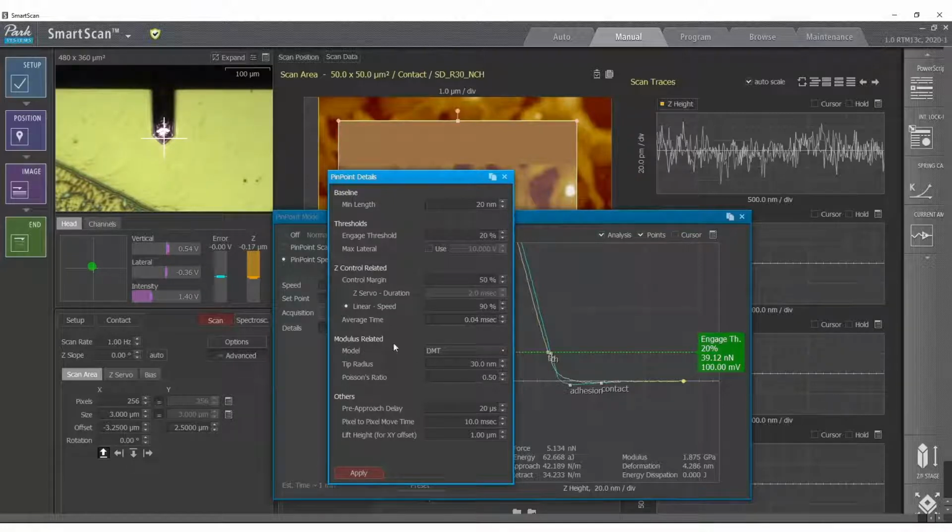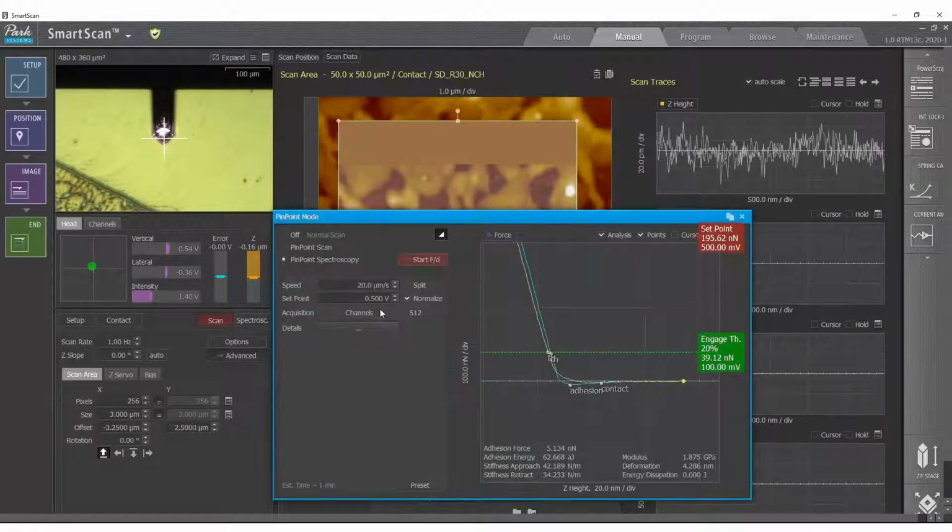Here are the modulus related parameters. You can select which model your polymer fits and which model you want to use to calculate the modulus. A tip radius goes in. I have a number, 30 nanometers. I'm not exactly sure. I have not calibrated the tip radius. I don't know if this number is true or not. So my modulus values might be a bit off, but for demonstration, I think it's fine. We leave it at DMT with 30 nanometers, click apply.